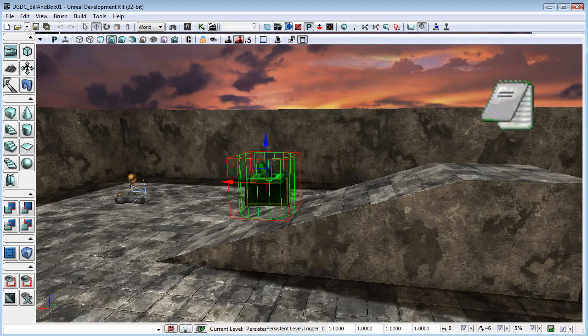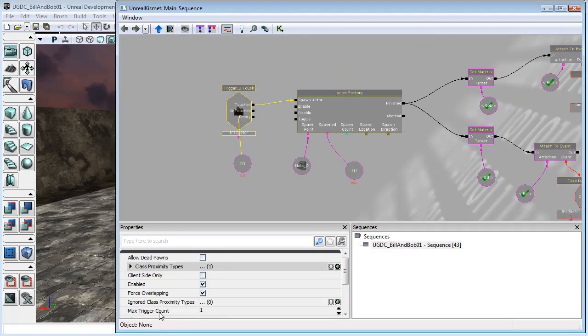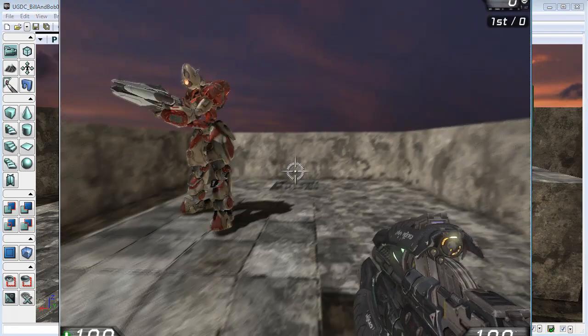Now the next thing that I want to tackle is this trigger here. If we look at this in Kismet, its max trigger count is set to 1, meaning it can only be triggered once. Well, I'm going to set the max trigger count to 0. Which is the same as saying that it can be triggered an infinite number of times. The reason for this is if one of our characters dies, or if the player dies, he can respawn and then bring in another version of Bob. So he can bring in another clone. I'll just see this in action.